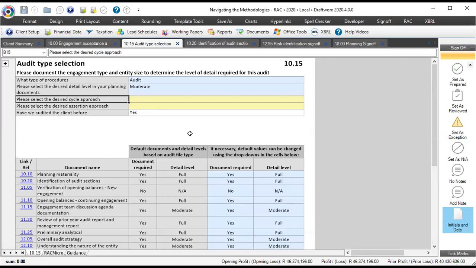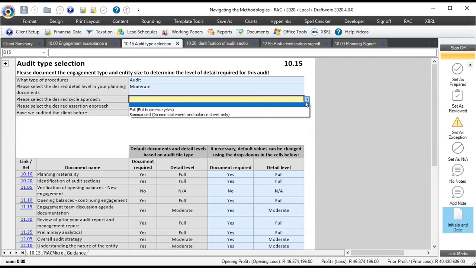Then we have a question on the desired cycle approach, and the options we've got here are full business cycles or a summarized cycle. And what we've done here is, with Rac those years ago, one of the first things we did was bring in this concept of a cycle-based audit. So Rac, yes, is risk-based, but it's also cycle-based.